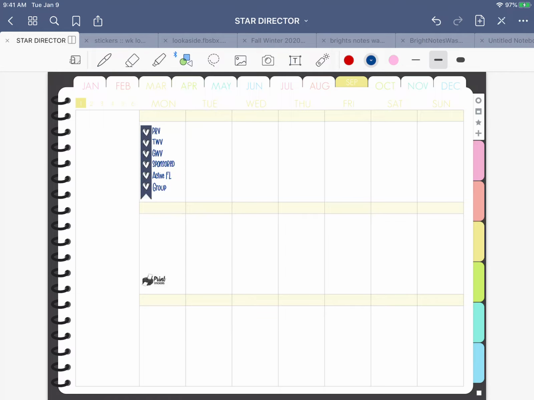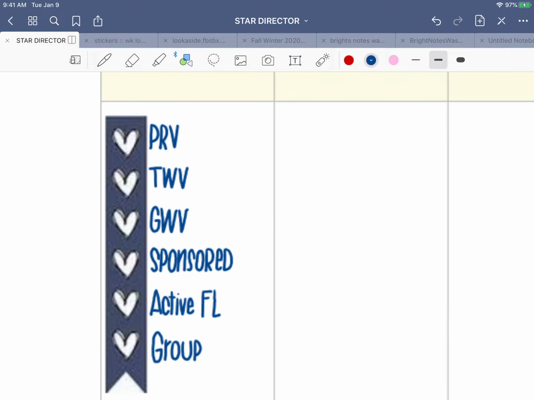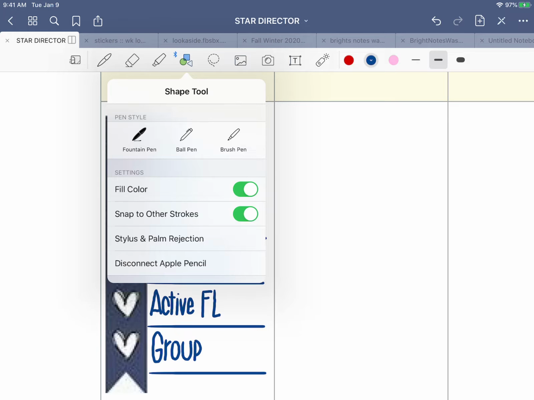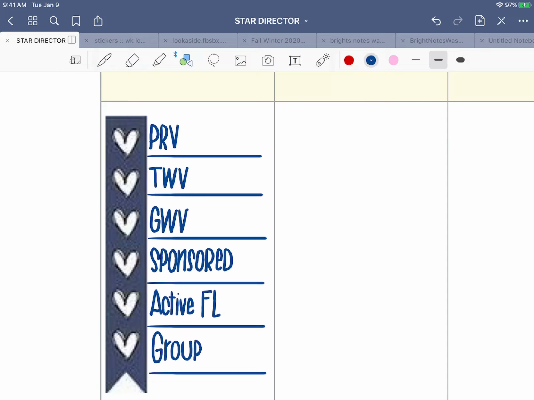No. But what I do want to do is make lines, because for me, I'm type A. So I'm just going to draw lines across, that way I have a line to write on every day when I come in here and fill this out. And you'll see when I clicked on that shape tool, snap to other strokes is selected. So when that's selected, if I am drawing a line and it's kind of wavy, it's going to snap it straight. Okay. I'm just going to hit undo on that one. Right. So it's snapping straight. So if you're like me and you really want straight lines, that's how you do that.